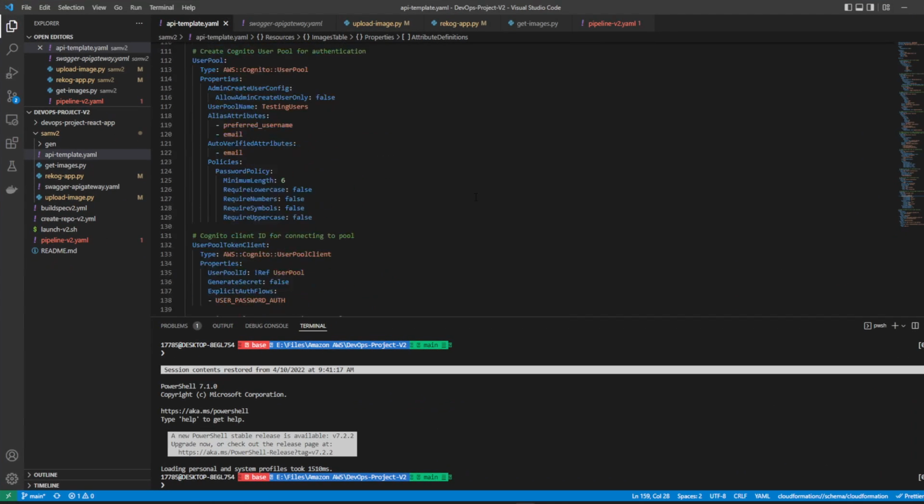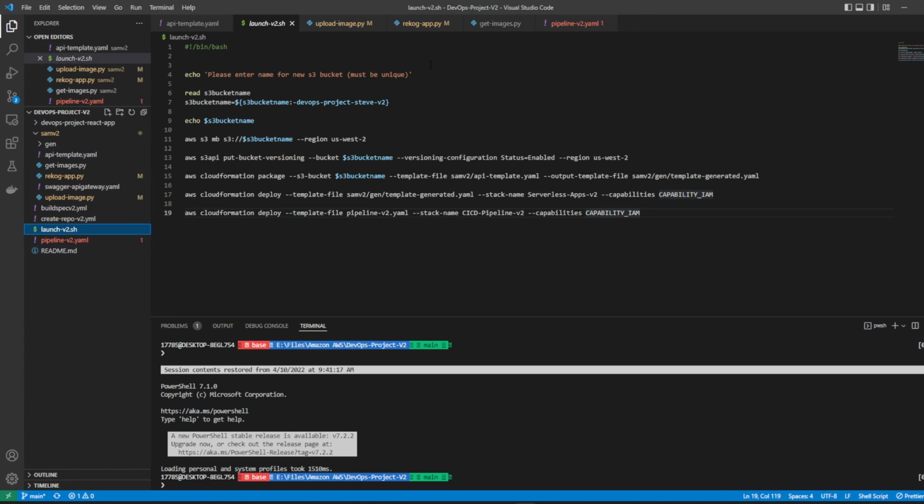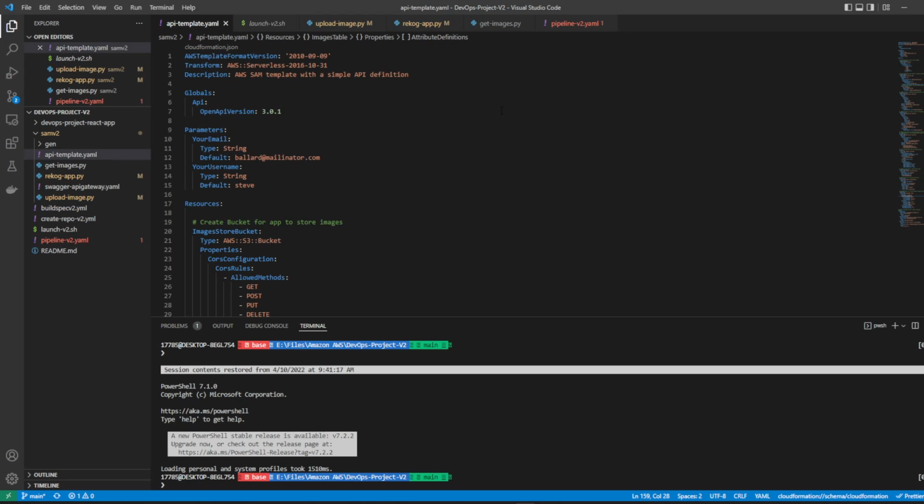So let's start with the API template. This is the one that uploads all the serverless stuff. If you remember from the first video, if you watched it, we had this basic launch script. We create an S3 bucket. We launch the SAM template, which creates the serverless apps. Then we launch the CI/CD pipeline for the CodeCommit and that sort of thing. So when you update it in CodeCommit, it automatically rebuilds the app and then sends it to where it needs to go. So let's just go through some of the code and talk about this.